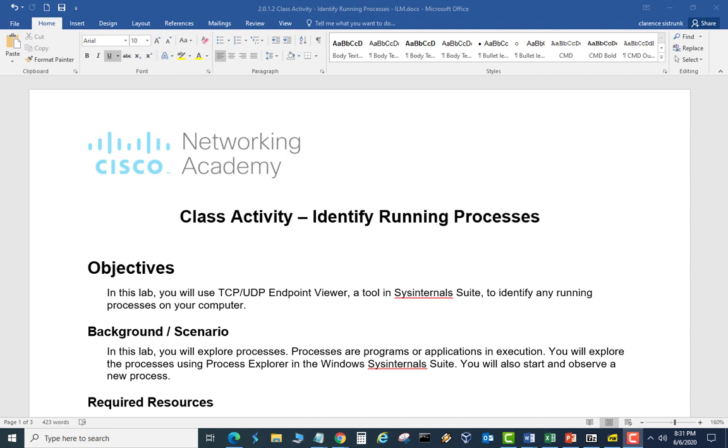You want to really learn how to do this to the point where you can have conversations with the individuals in this industry, because they're really going to ask you questions. So in this particular lab, moving forward, it says you will use TCP UDP Endpoint Viewer. This is one of the many tools in this application suite that you will be able to use when you're actually working in the CyberOps world.